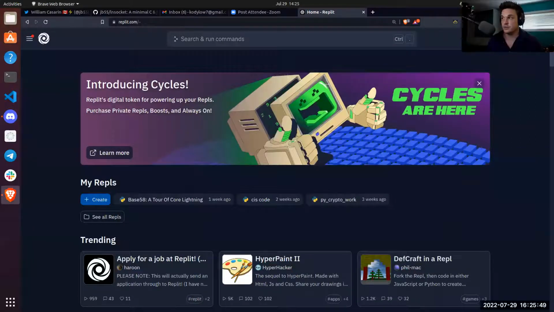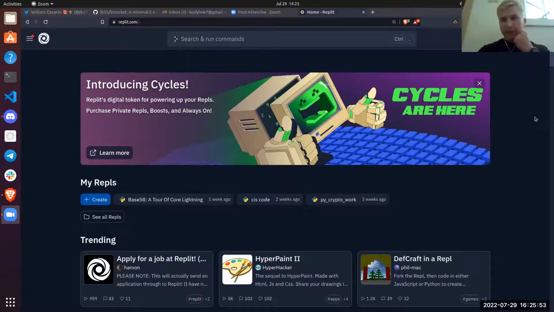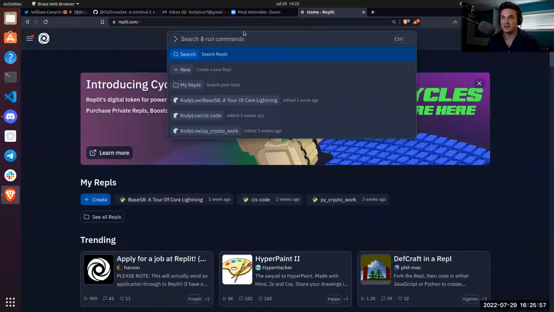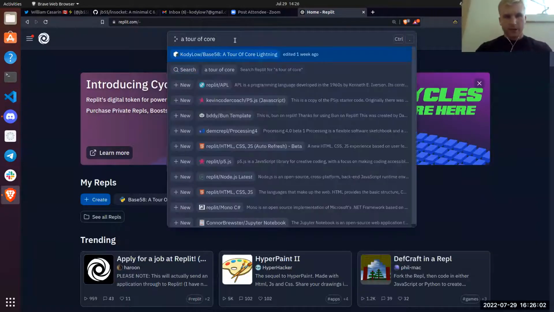So that's really cool. When someone mentioned that Replit's doing that, did you set up the Replit for it? Yeah, I set up the Core Lightning one. Because we have Nix Bitcoin, the fact that it just works in Replit is so cool. Yeah, right. So I made this one a tour of Core Lightning.